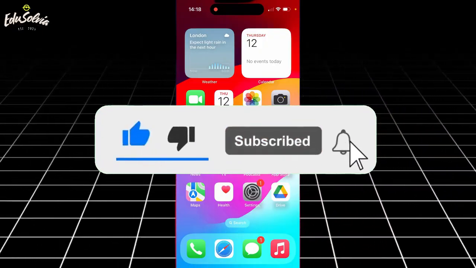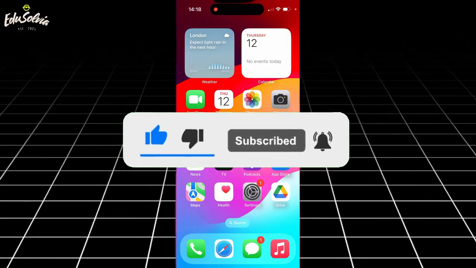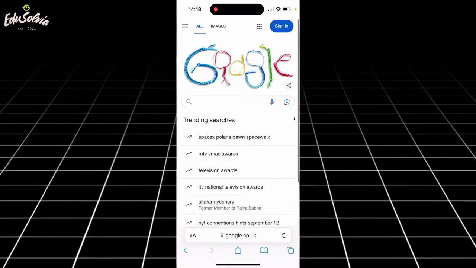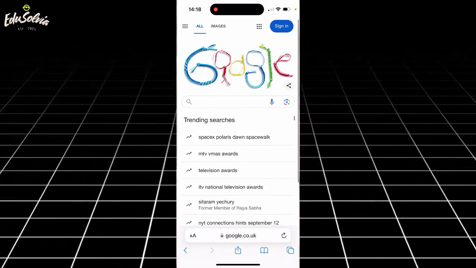Maybe you need some videos for a project or just want to save them. Whatever the reason, here's how to do it. Start by opening Safari on your iPhone. Now head to the website where you want to download videos.